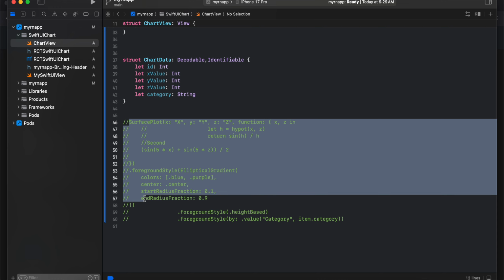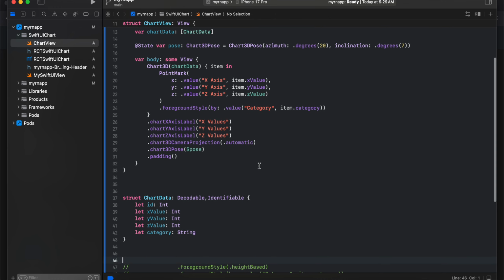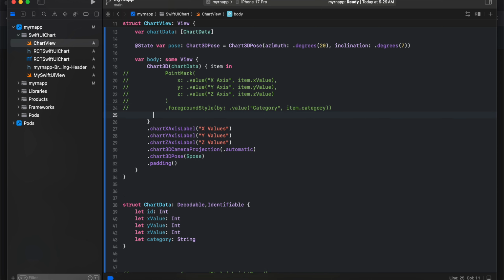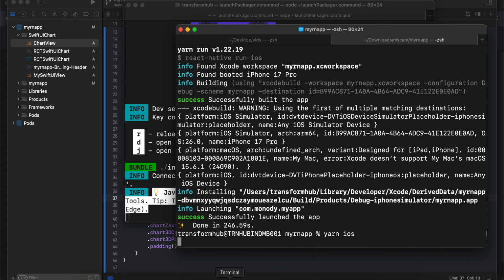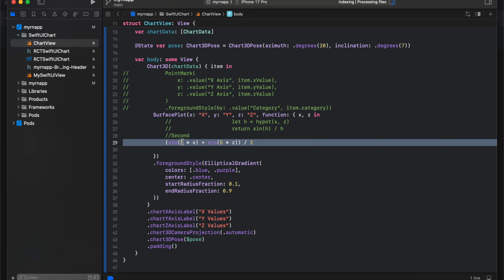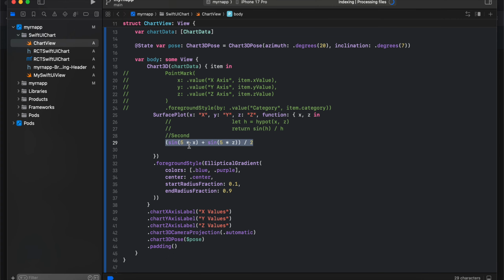Now like I said, I want to show you guys one more thing. We can use the surface plot as well, which is really interesting. I'll just copy this, and all you need to do is, instead of PointMark, you can comment this out and just use SurfacePlot, and I'll run this quickly. Basically, a surface plot takes the same chart data, but it performs some kind of mathematical operation. As you can see in this particular case, we are performing this mathematical operation.